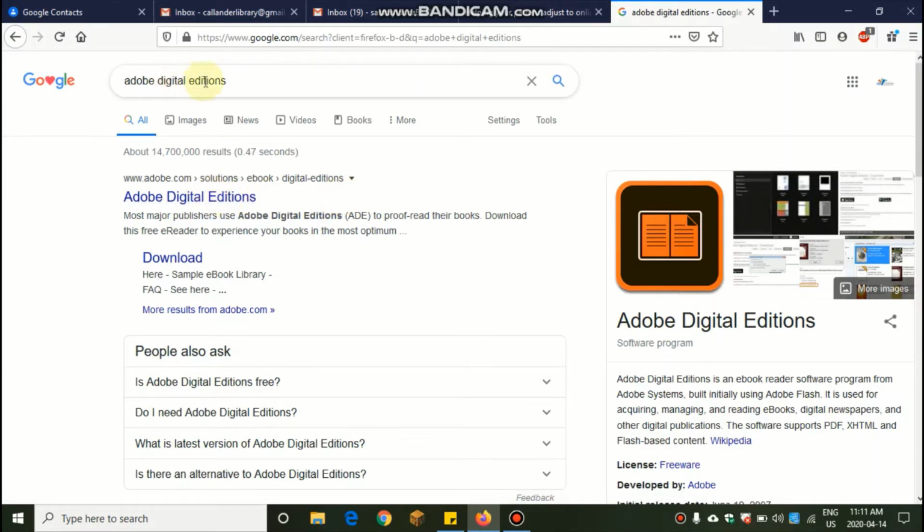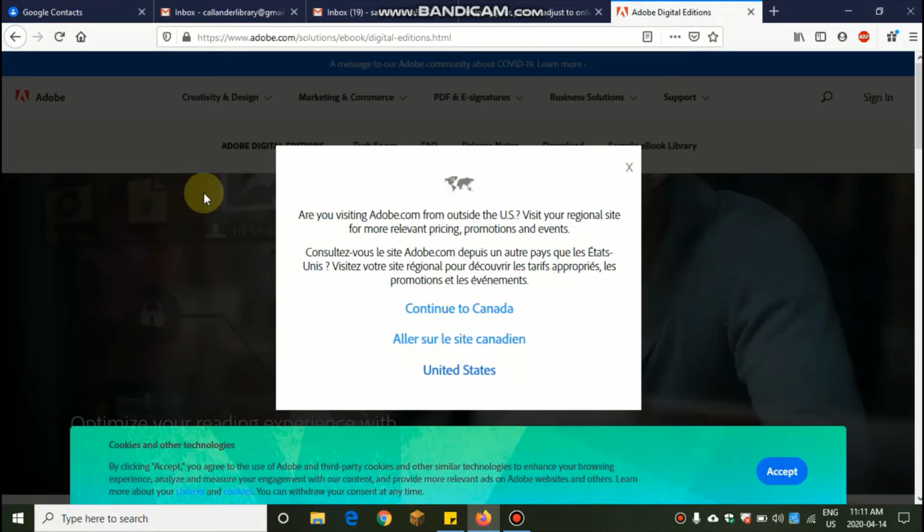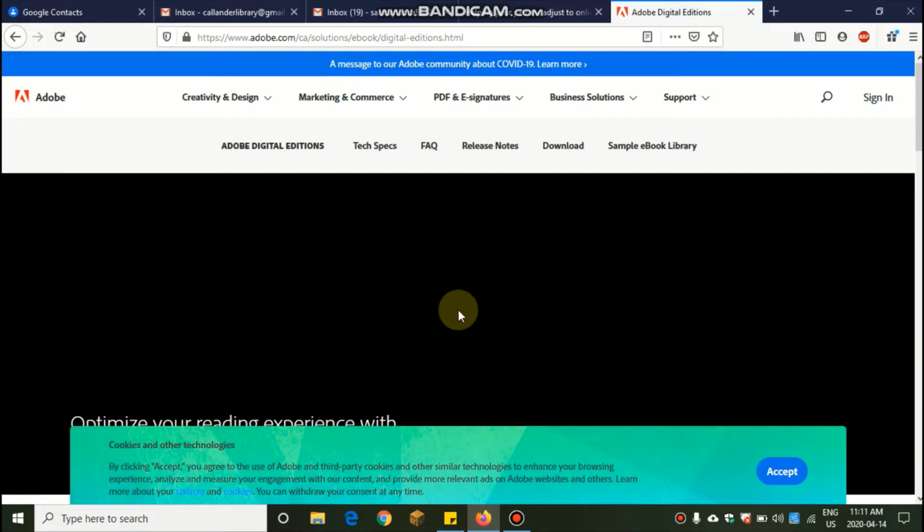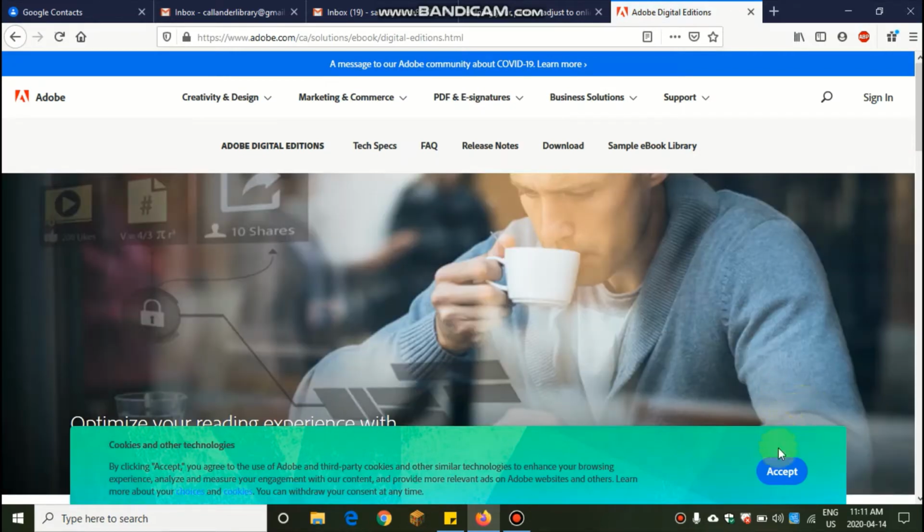So as you can see up here, I've Googled Adobe Digital Editions, and I'll just click on the first link here. This is a free program that basically authorizes your device to have ebooks for a certain amount of time so that they can still be returned to the library properly. So I'm going to say continue to Canada. And this is sort of the middleman program you need to use in order to get ebooks onto your e-reader.